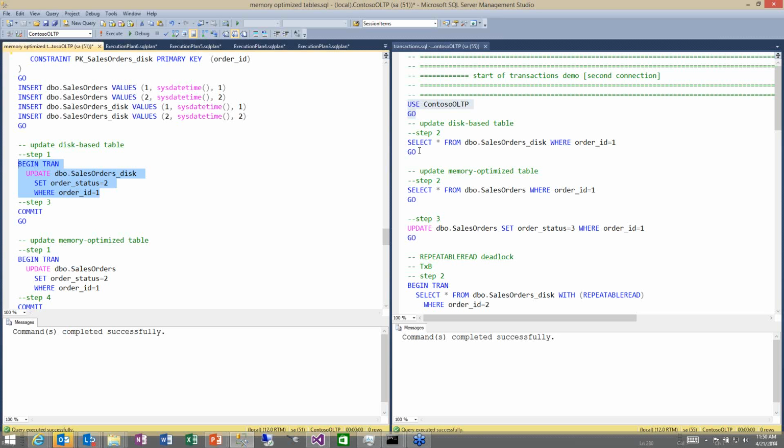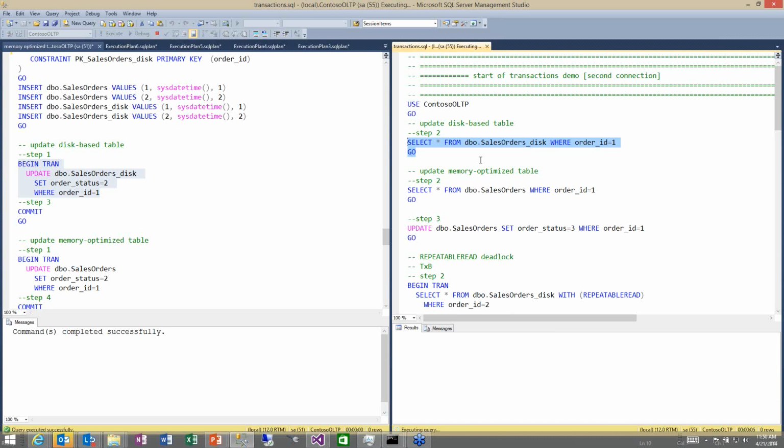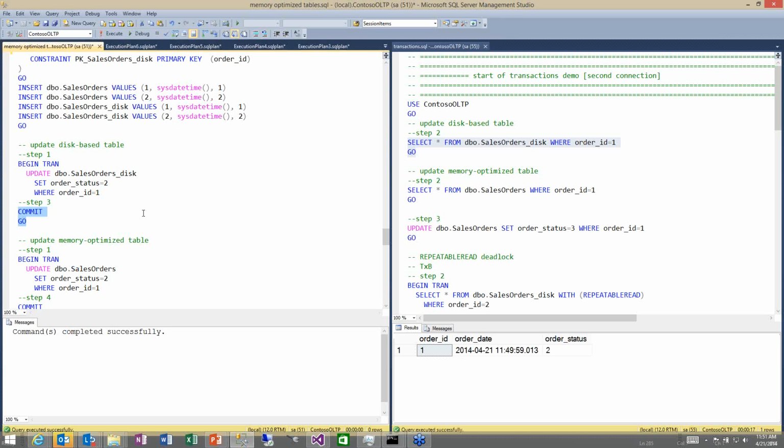So in my second connection, if I attempt to read the same row, you can see that the query is now executing. Actually, it is blocking on this lock. So it's waiting for this lock to be released to actually read this row and return to the client. If I now go ahead and commit my transaction, the commit succeeds, and you can see that, in fact, the row is now returned with my updated order status 2.